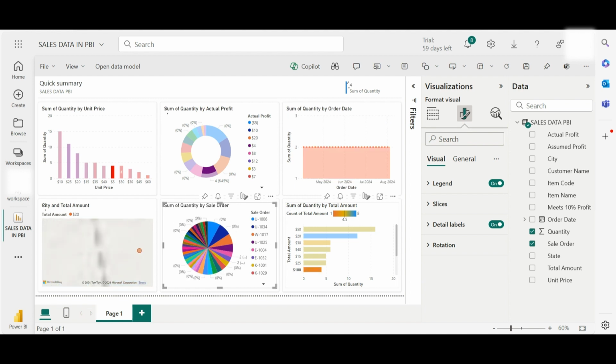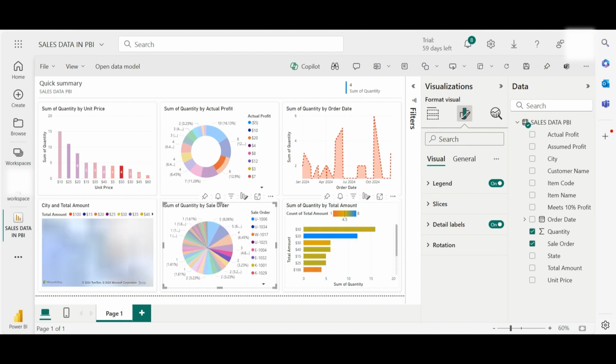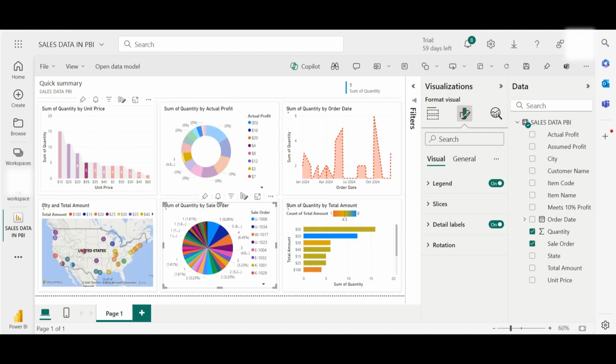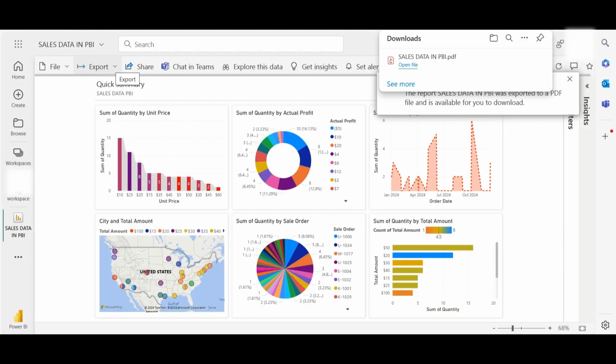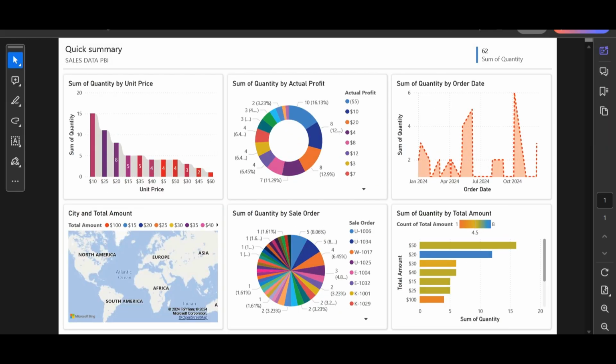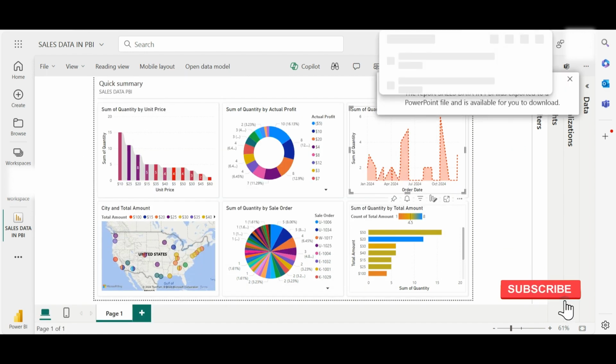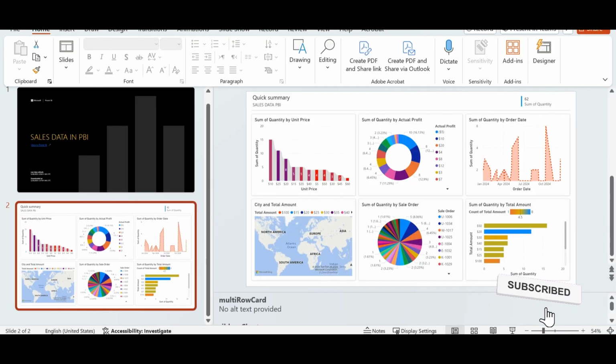We are almost done, and it's time to share the report dashboard. To share the report dashboard, you can export the report as a PDF. Wait for the file to download. And there you have it. Alternatively, you can save it as a PowerPoint slide with images of the report charts.